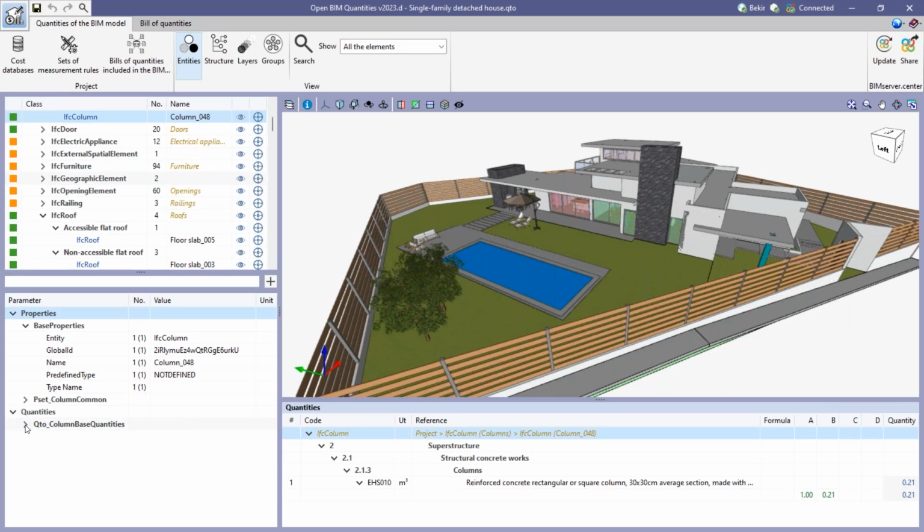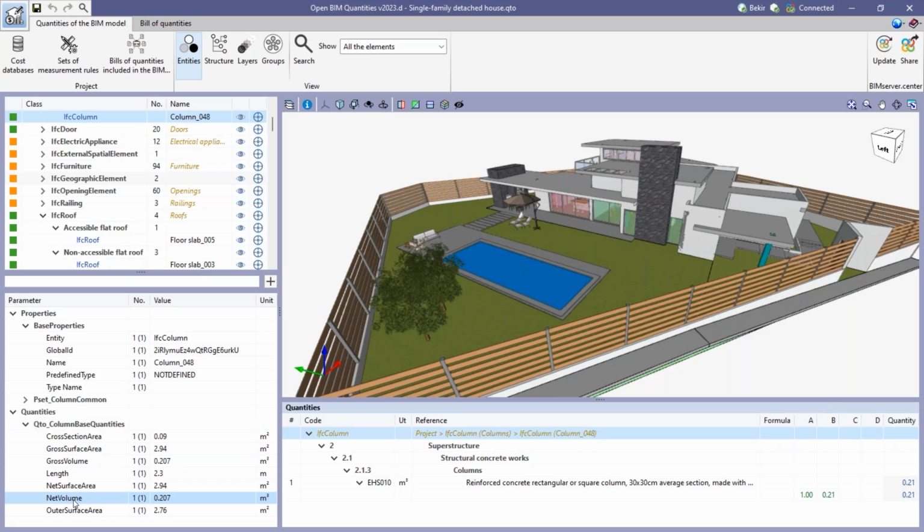And then the software, I will choose, for example, I want to calculate the quantity and the price of the column depending on its volume, or depending on its net surface area, or depending on 2 or 3 parameters. For example, net surface area per length, okay? So let us start with the cost databases here, okay?